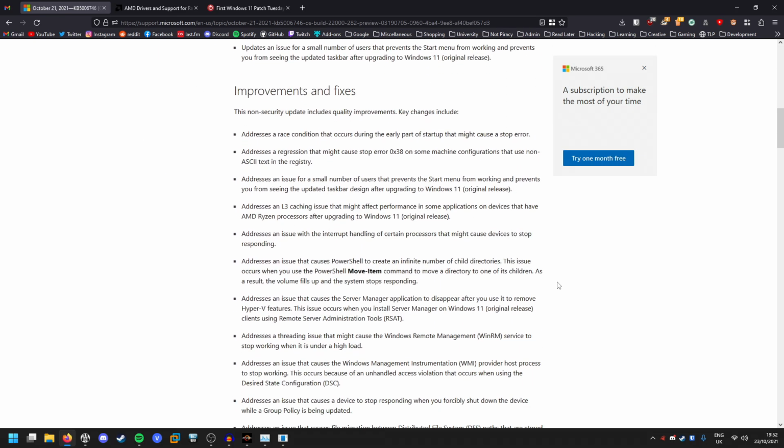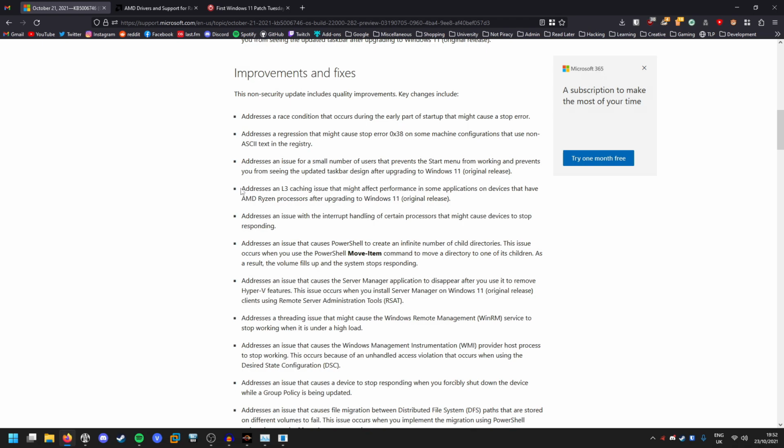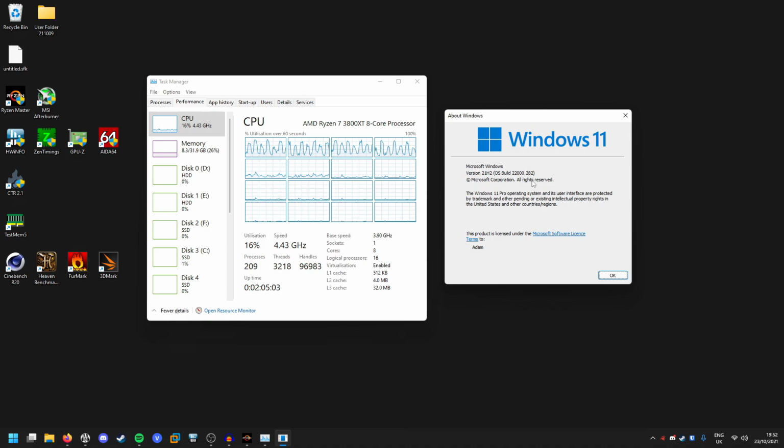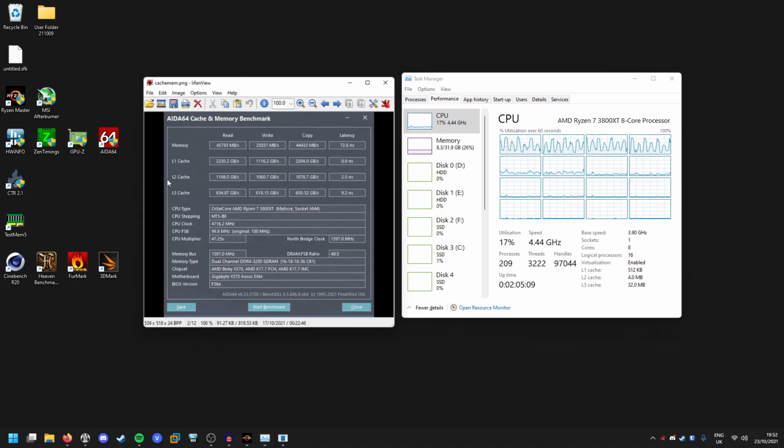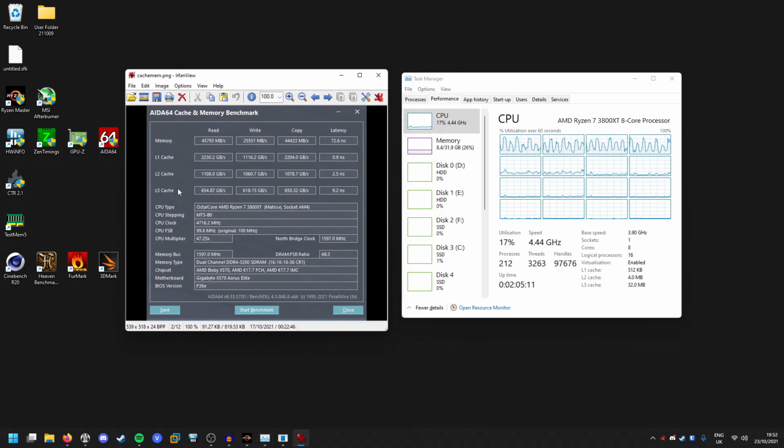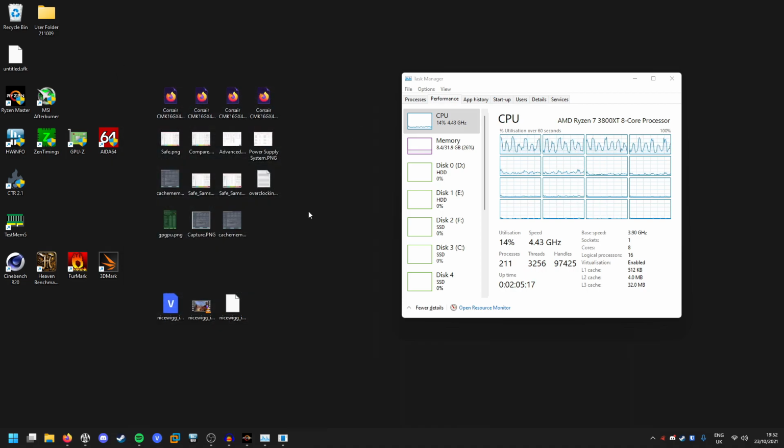So if you scroll down here, you can see in the improvements and fixes, let's see where it is, it addresses an L3 caching issue that might affect performance in some applications on devices that have AMD Ryzen processors. So this fixes the problem, and I was testing it myself. You can see I've got the updated build of Windows 11 here. And this was my performance under Windows 10. You can see my CPU had a 9.2 nanosecond cache latency. I tested again under Windows 11 with this patch applied, and within margin of error, because obviously each time you test you get a slightly different value, it was pretty much bang on 9 nanoseconds. So the problem has been fixed.